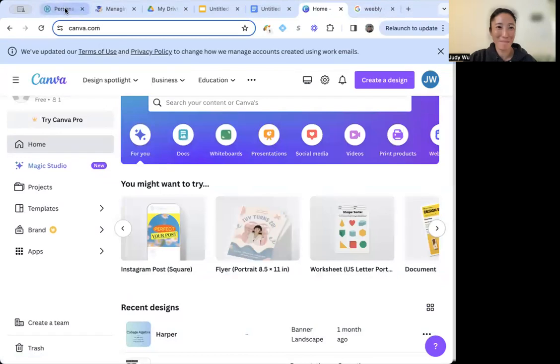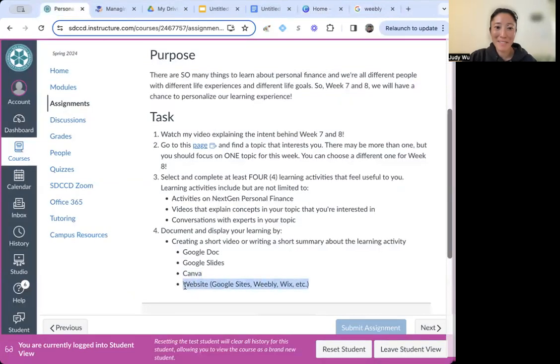And last but not least, if there are any of you out there who are familiar with making websites or you've always wanted to try, there's lots of free ways to make websites out there. You can do Google Sites, you can do Weebly or Wix. Those are all free online places where you can make websites. And it's just a different way of organizing your information that could be fun and interesting.